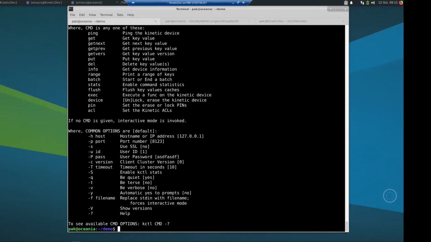Like I can do gets, and I can do puts and deletes, and I can look at ranges of keys. I can look at the key space using the range command. I can also do exec, which is what allows me to do computational storage. And we're going to talk more about that later on.